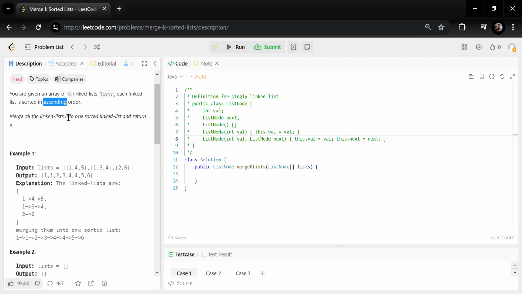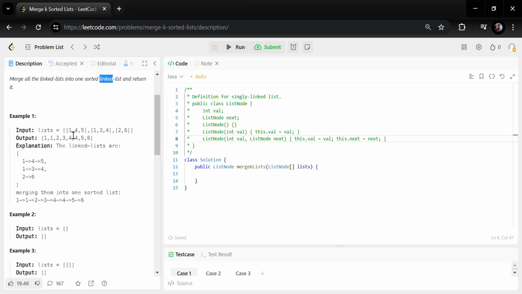So this is the condition that we have k linked lists in a list, and each list is sorted in ascending order. Merge all the linked lists into one sorted linked list and return it. So I have to merge all of these linked lists into one sorted linked list. This is the question.